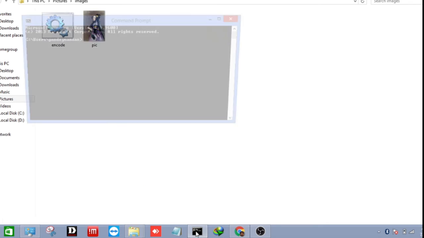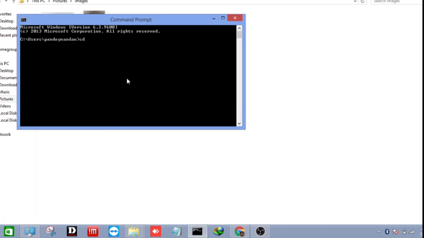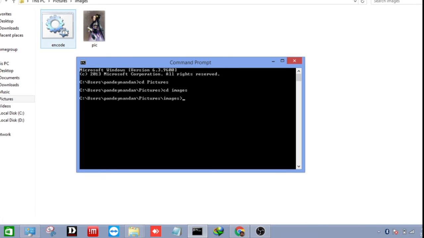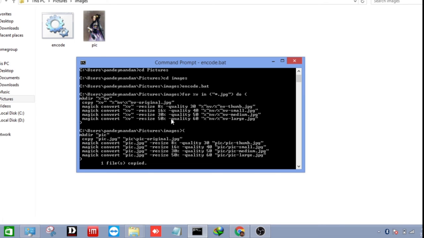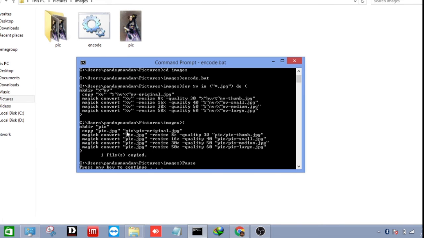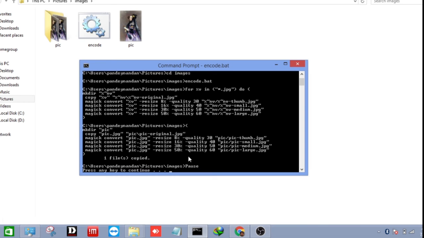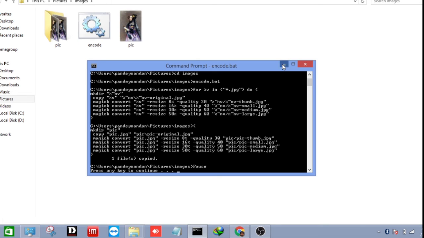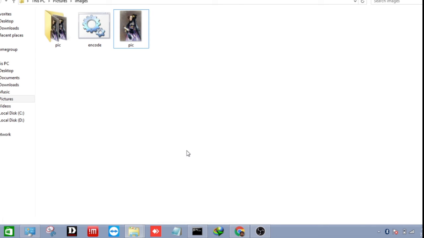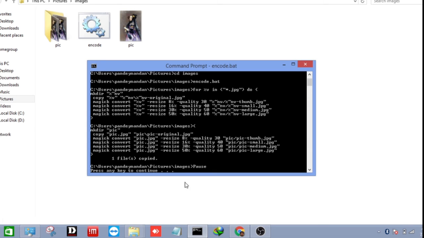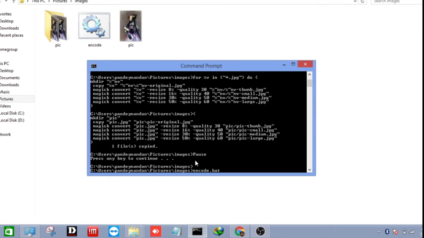Now come to the command prompt and navigate to the folder where my images are present. So this is pictures, but I have to navigate to images. So cd images. Now run this batch file, encode.bat, right? So you can see that transcoding has been done. Sometimes you may need to run the command prompt with administrator privilege, so you can run the command prompt as administrator, and after that you can do the same thing, encode.bat.